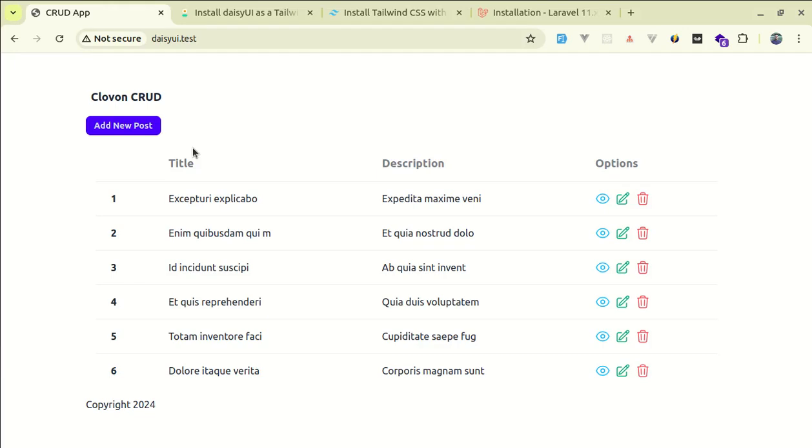Alright friends, welcome back to another video, and in this video I'm going to show you how we can create the CRUD application using Laravel 11 and Tailwind CSS for the front end, and also we'll be using Daisy UI as a plugin. So let me show you what we're going to build throughout this video.